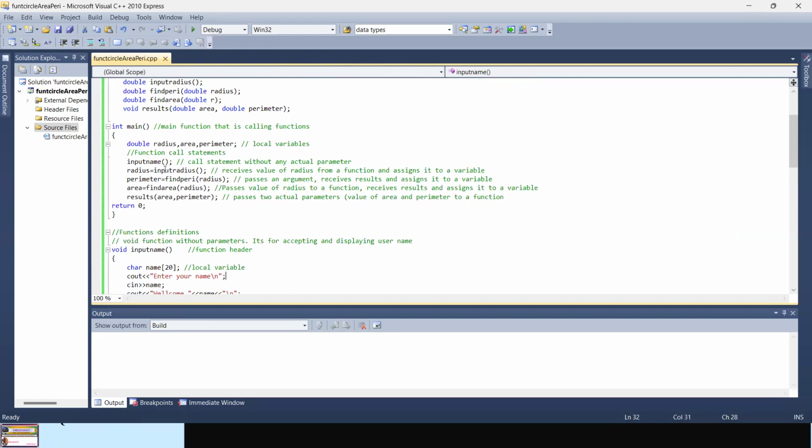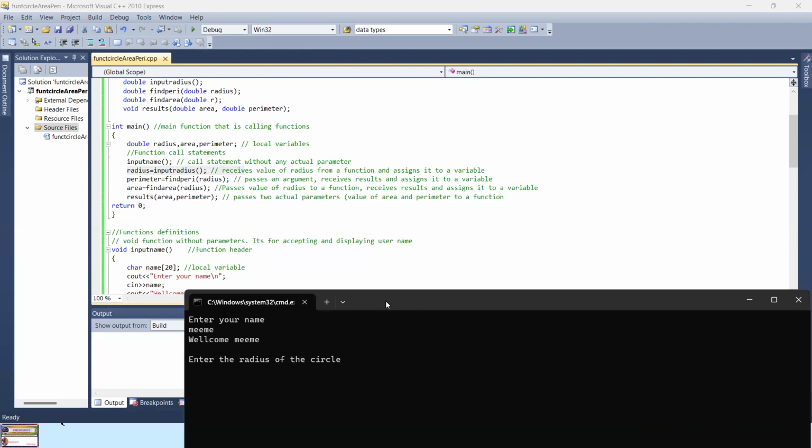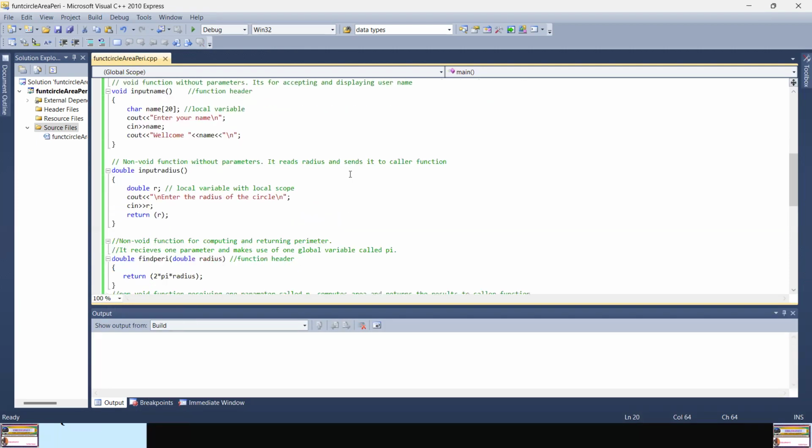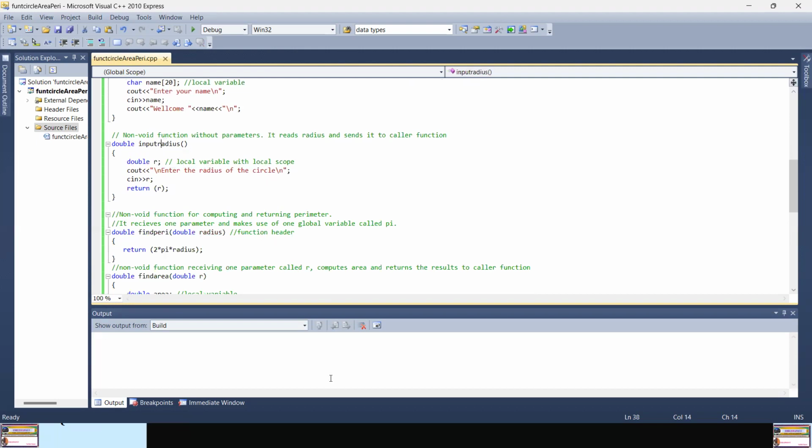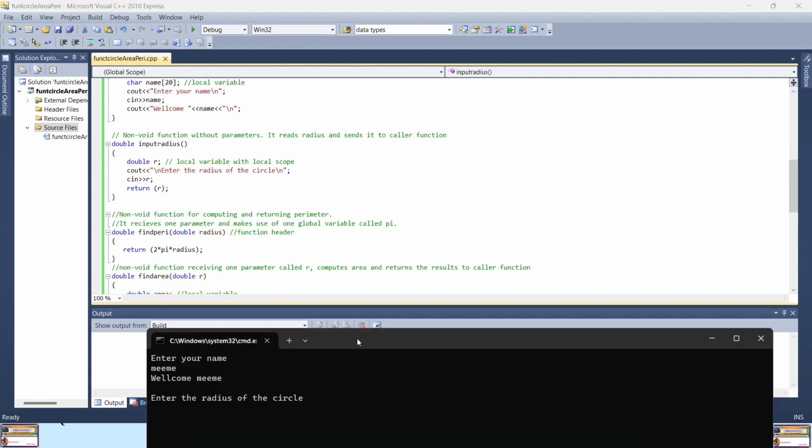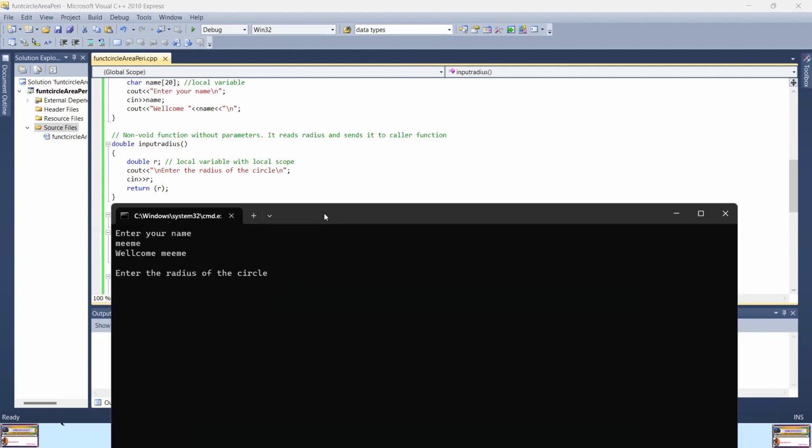The control has been taken to the next function call statement. So this is where we are, and that is where this function is. The function is called input radius. So let's go where that function has been defined and see how it looks. So this is our function, and the control has been taken there. You can see the first statement here is enter the radius of the circle, and take the cursor to the next line. That's exactly what you can see here.